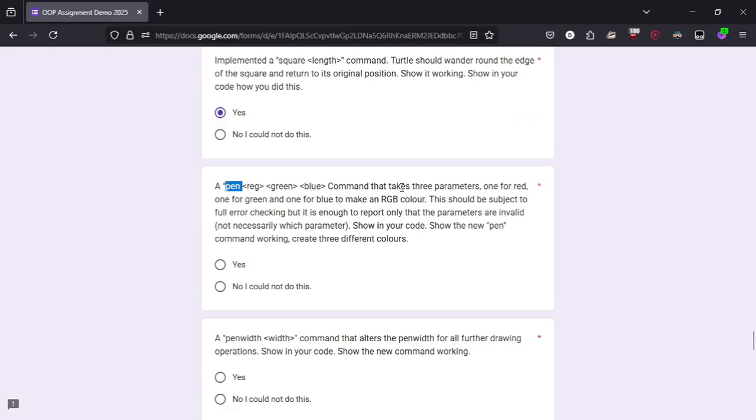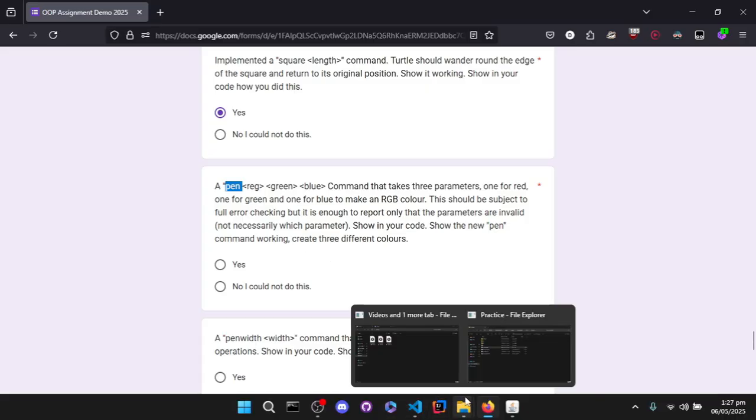The pen red green blue command takes three parameters, one for red, one for green, and one for blue to make an RGB color. This should be subject to full error checking, but it is enough to report only the parameters that are invalid and not associated with the parameters. So the pen command works and creates three different colors. So the pen command works properly.